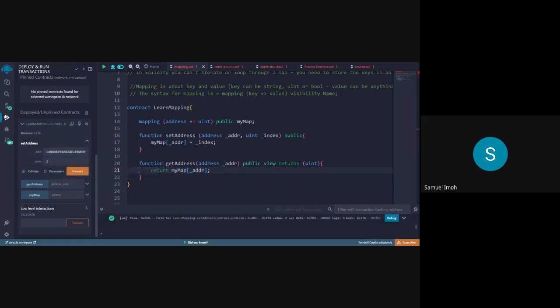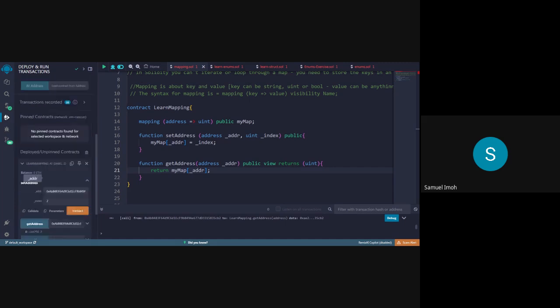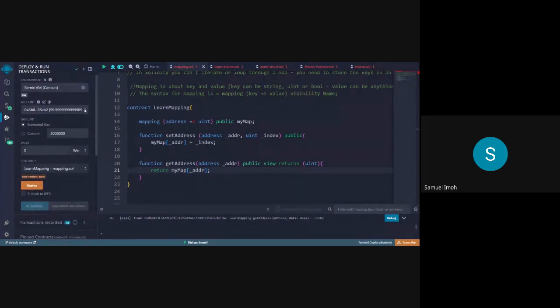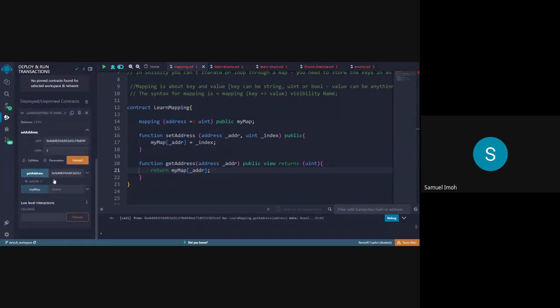Okay, so when I paste this address here, this time I'm mapping it, I'm going to get 2. If I paste this other address, which is this one, if I copy it and paste it here, I'm going to get 1. Now you can also map address to name. You understand? You can map address to name.